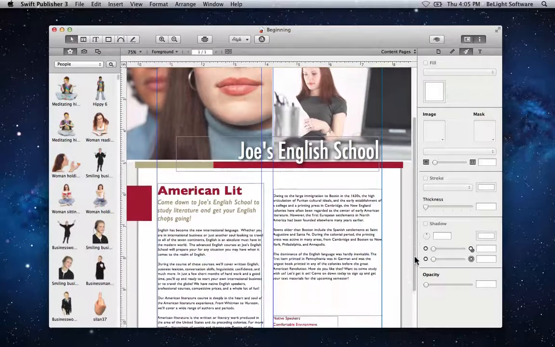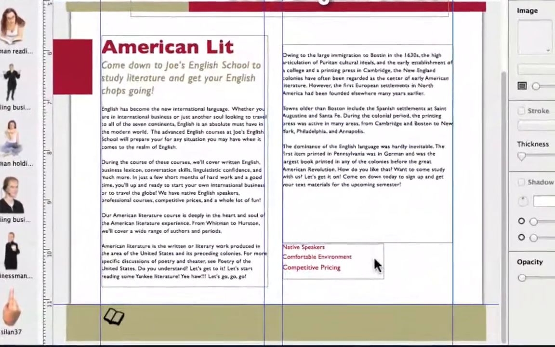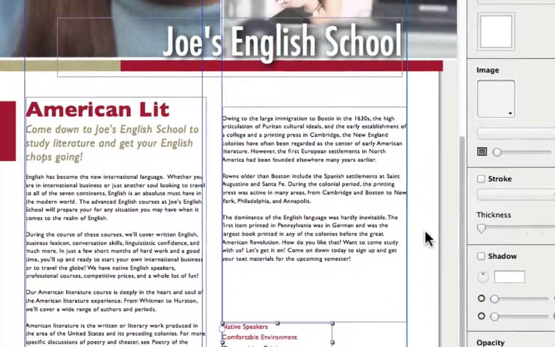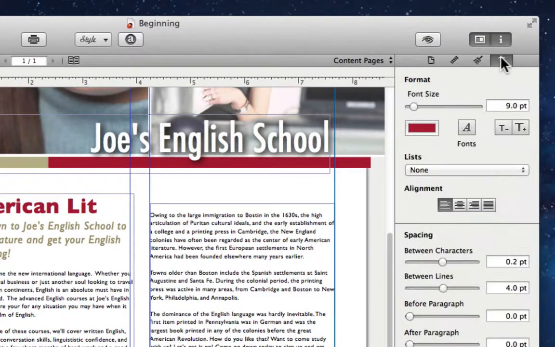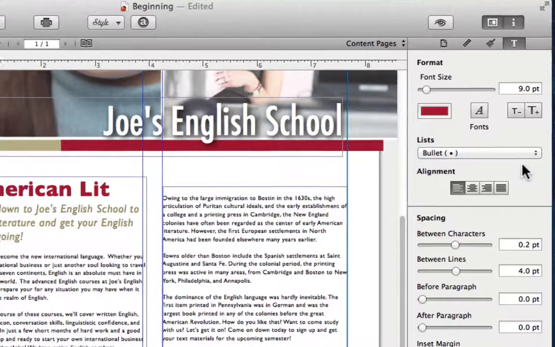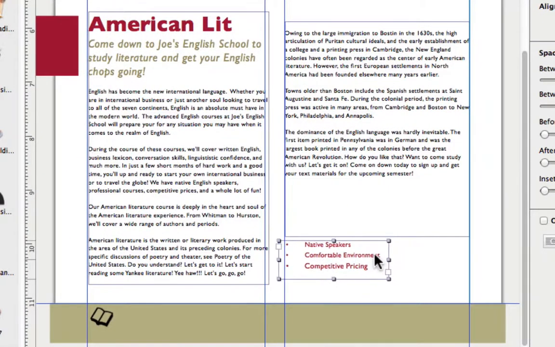Let's jump down to the bottom portion of our document. We have a red list that could really use some bullets. The program lets us do that in just a couple of clicks. Let's select the text box with our list, open the Text tab of the inspector, and choose a bullet type in the drop-down menu labeled Lists. And automatically, our list has bullets. So let's go ahead and adjust that to bring it in line with the rest of the text.